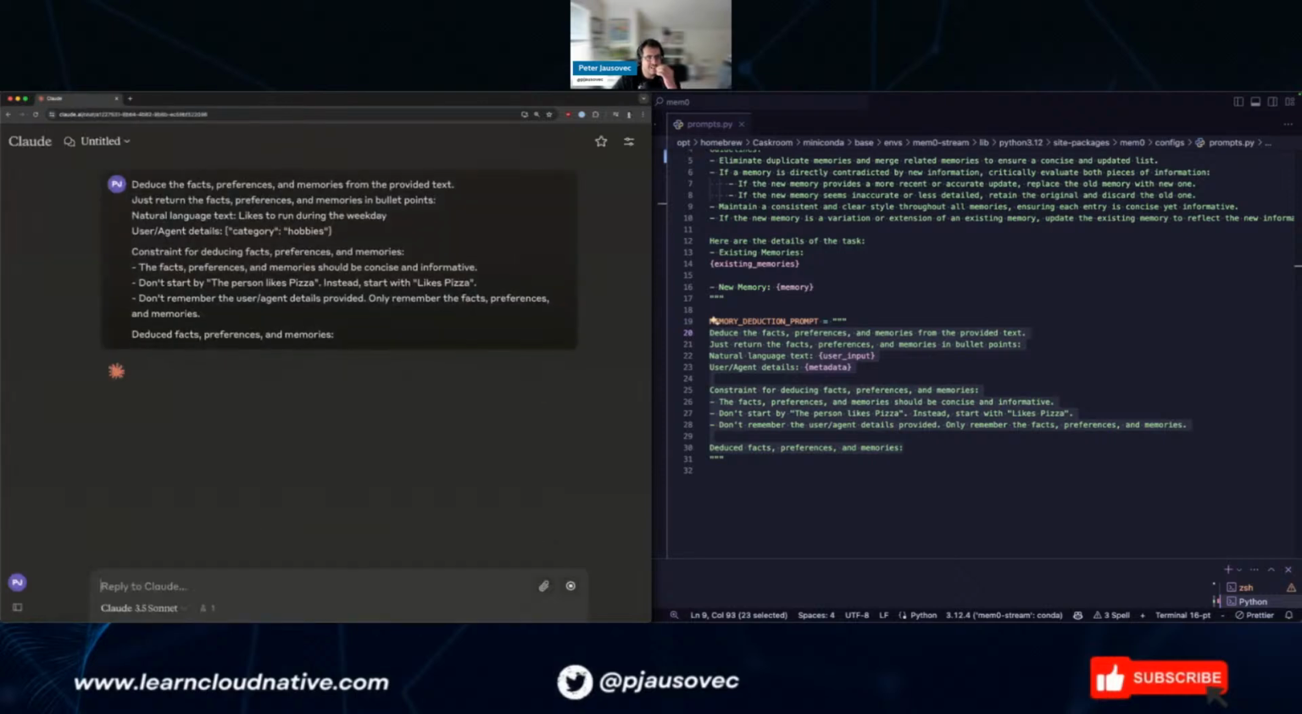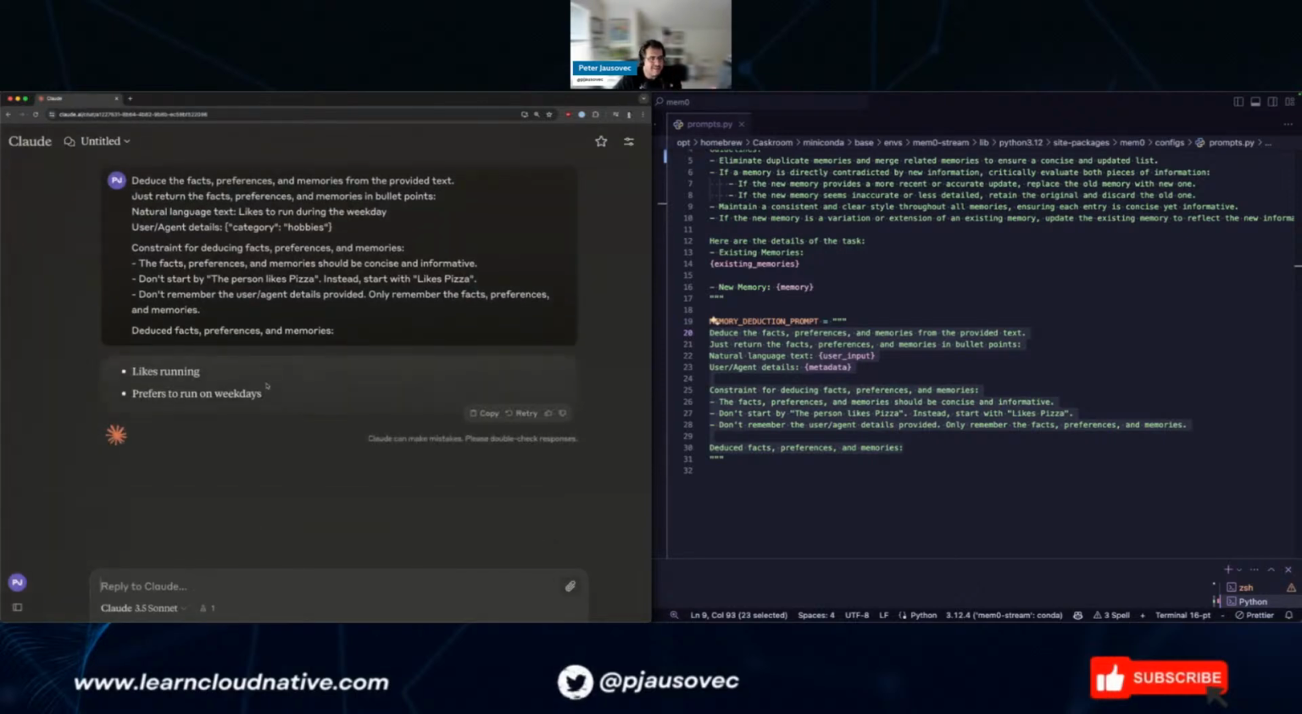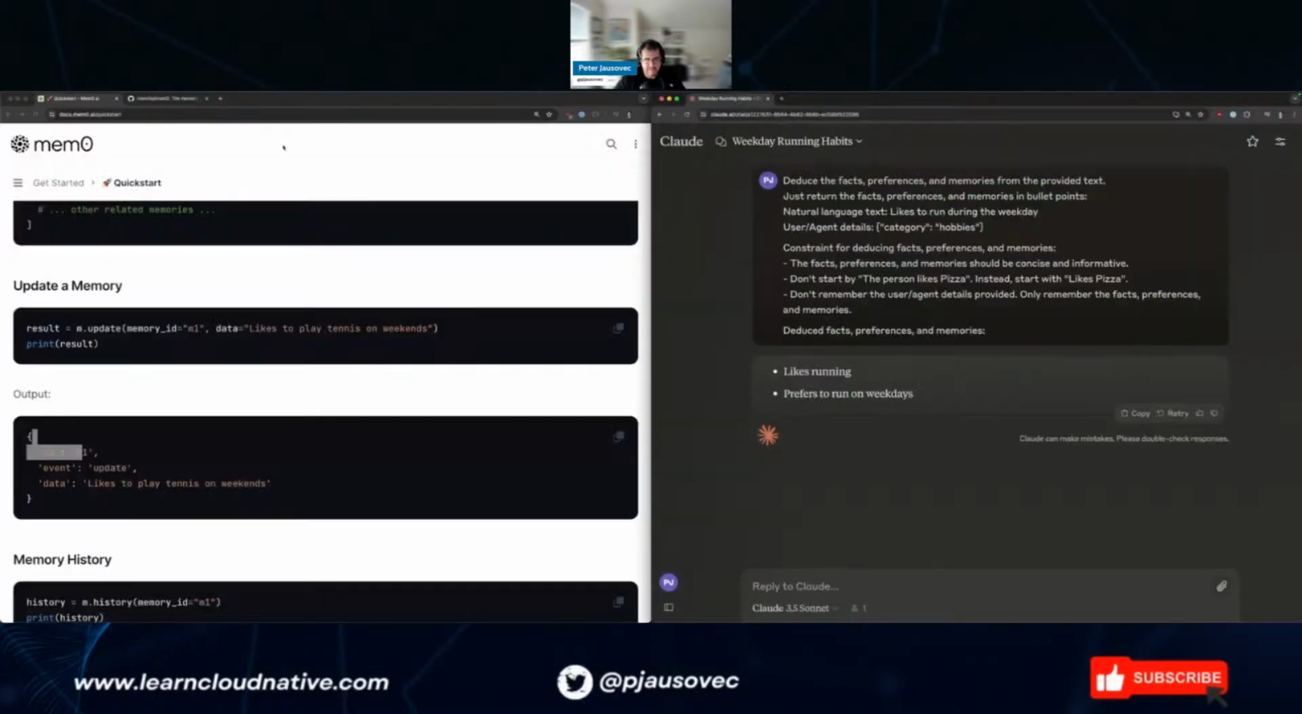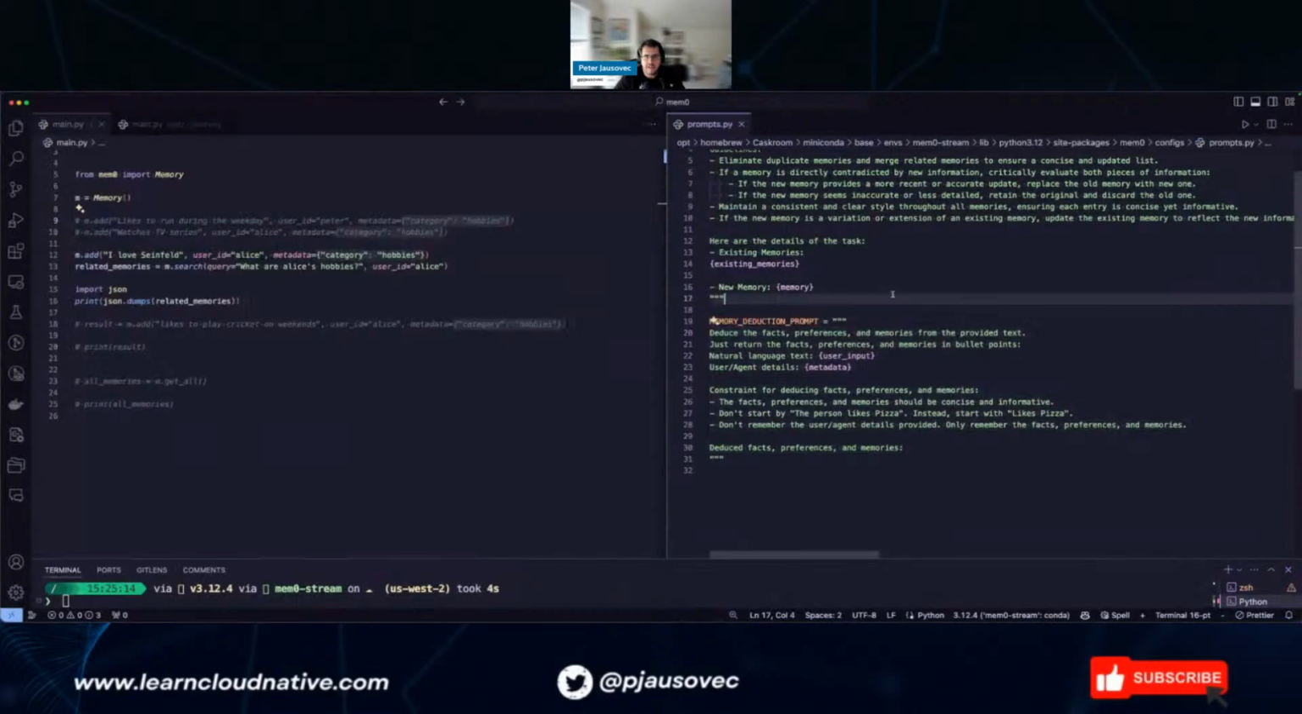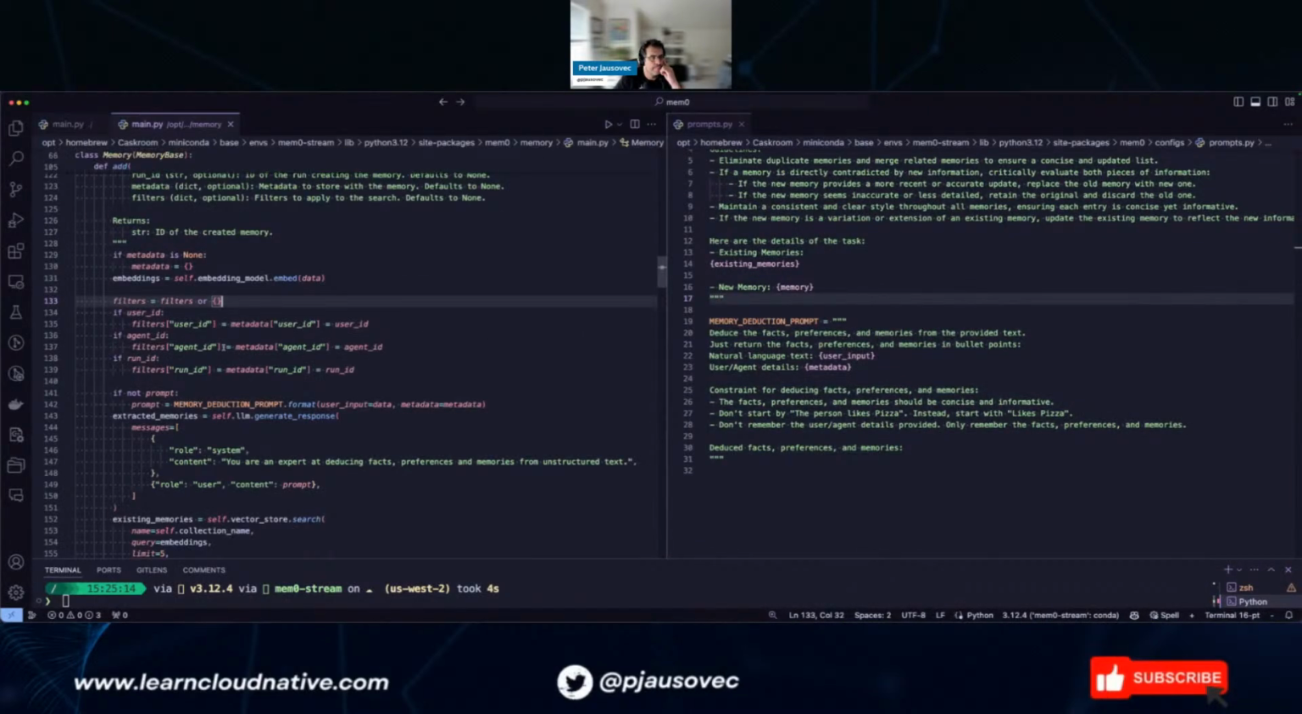Okay, let's see. This is not OpenAI, so there you go. All right, so it returns it in basically bullet points. Likes running, prefers to run on weekdays, which is exactly what we said. It didn't incorporate the hobbies anywhere, but that's fine. So let's see what happens next.